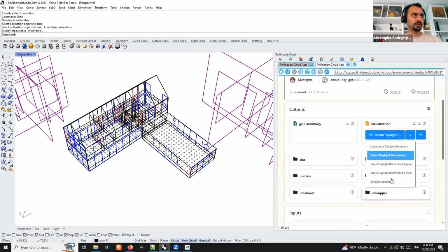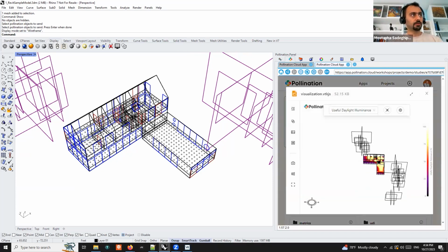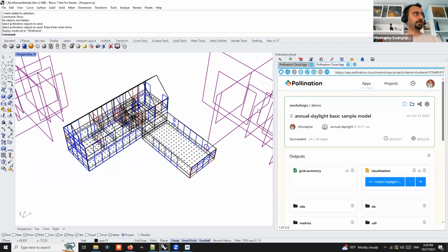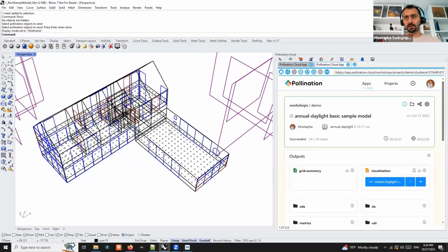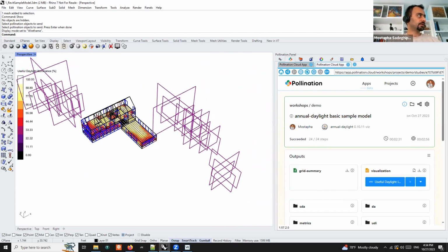There are different results. Useful daylight illuminance is by default. Again, similarly, I sent you a link on the web. So if you check this page on the web, you can click on this visualization, and you can see all these results on the web. But what we really want is to have it inside Rhino, right? So to do it inside Rhino, I just click on this, useful daylight, and you'll see the preview just shows the result inside Rhino. Keep in mind, right now, because I'm on preview, it's only a preview.